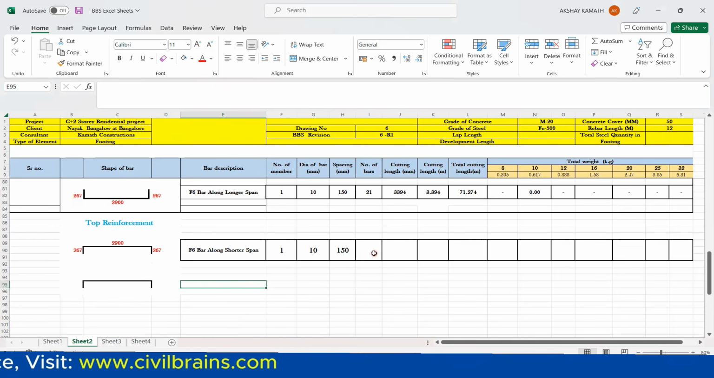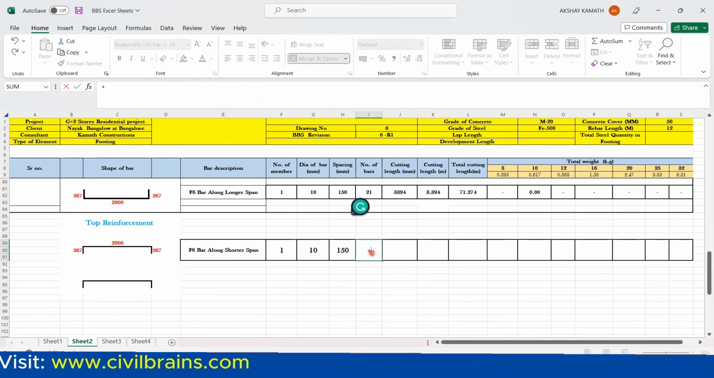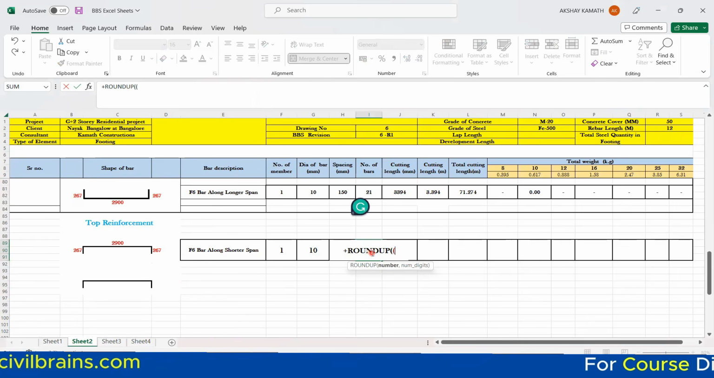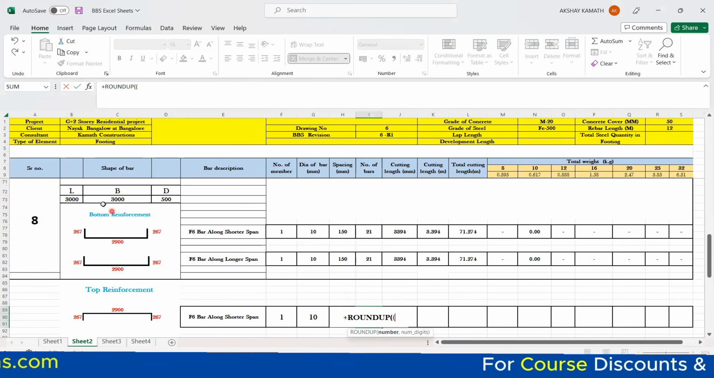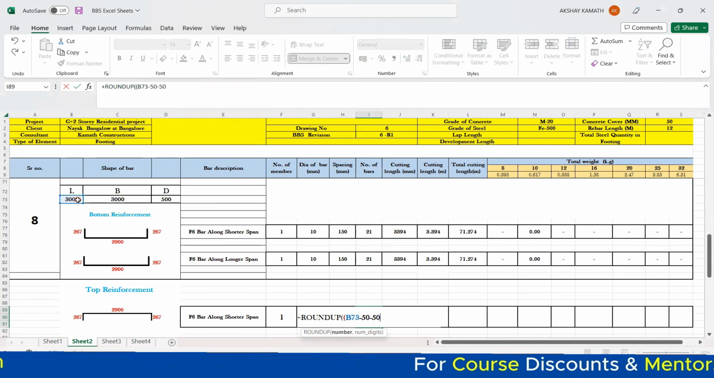Now number of bar. How do you find the number of bar? So for number of bar, again, we have to do round up. Open the bracket. Then two times you have to open the bracket. So we are finding along the shorter span. If you're finding along the shorter span, I need to take the longer span. So longer span is 3000 minus 50 on the left side, minus 50 on the right side. Close the bracket, divide by spacing. What is the spacing? 150.